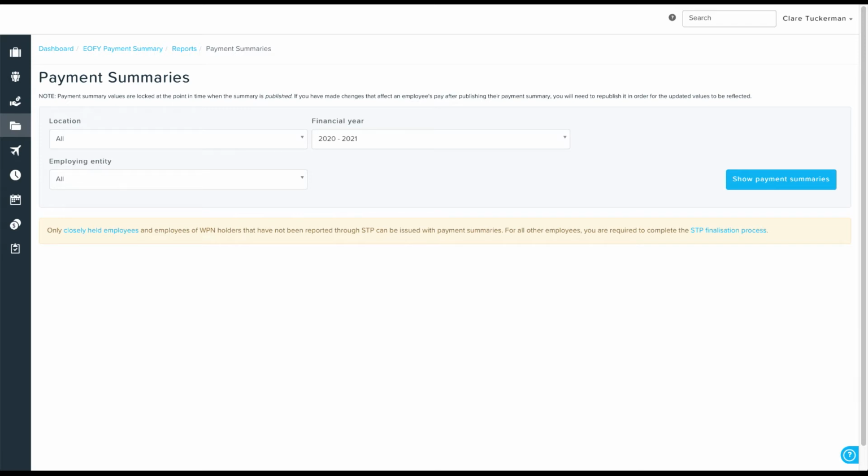However, if at any point in the financial year you have reported an employee by STP, you must finalise them by STP. They can't subsequently be marked as closely held. Remember, all non-closely held employees must be reported via STP.